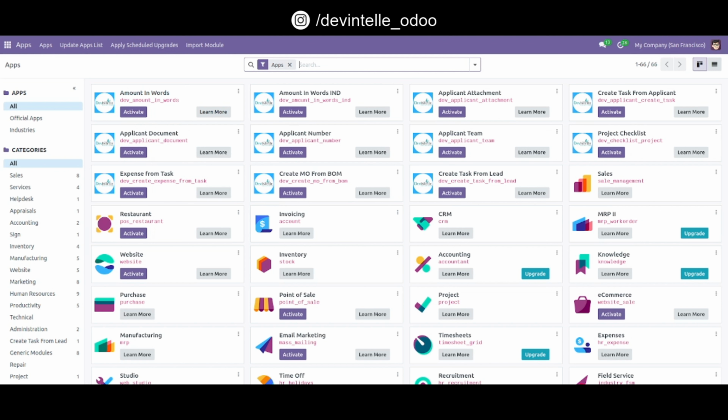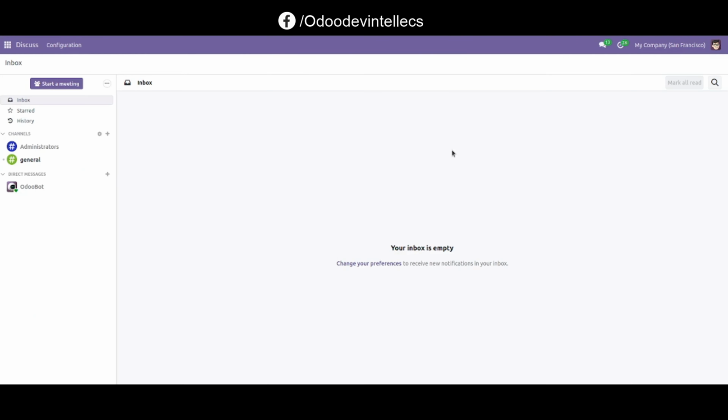Today we will see how to create a team for an application and also link the team with the application. So let's see about that. You can see here a module, Dev Application Team. First install this module, so click on this Activate button. Now our module is installed.